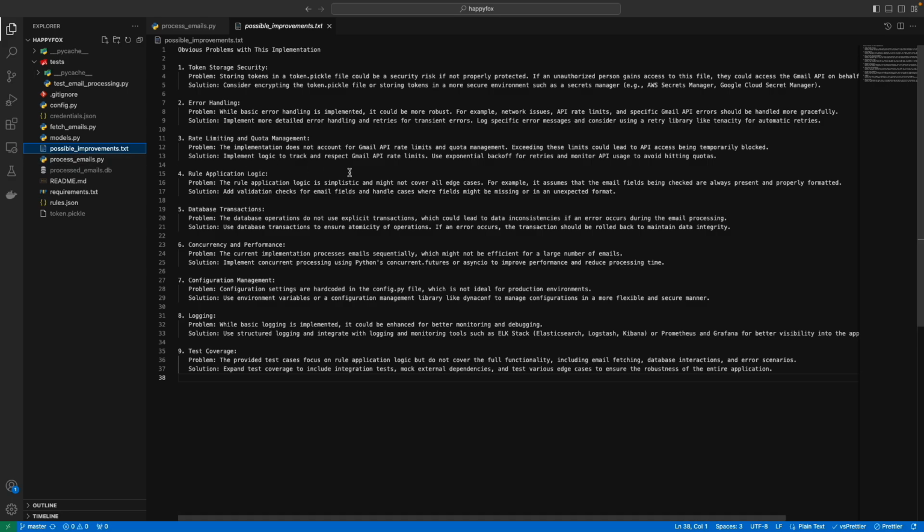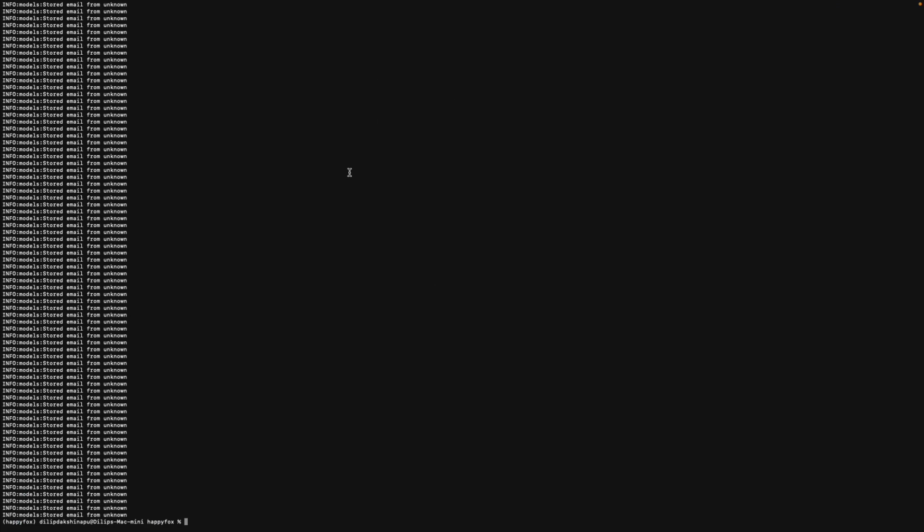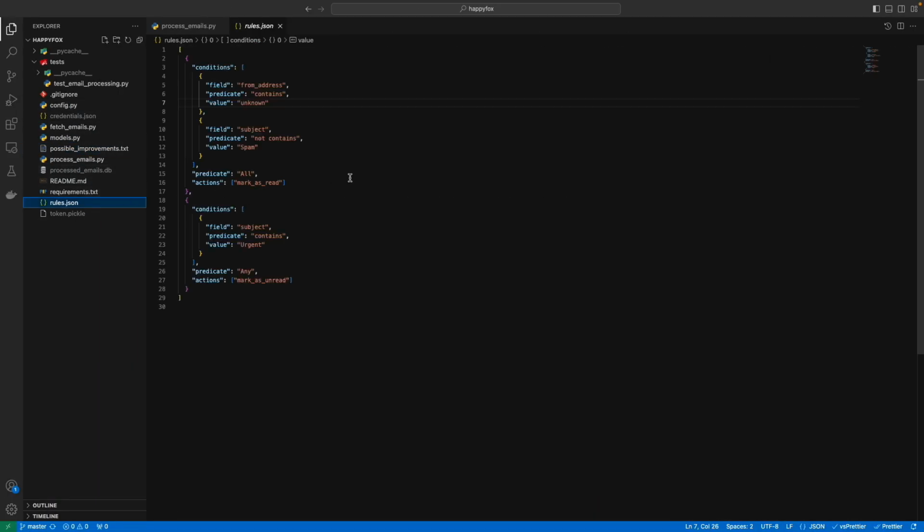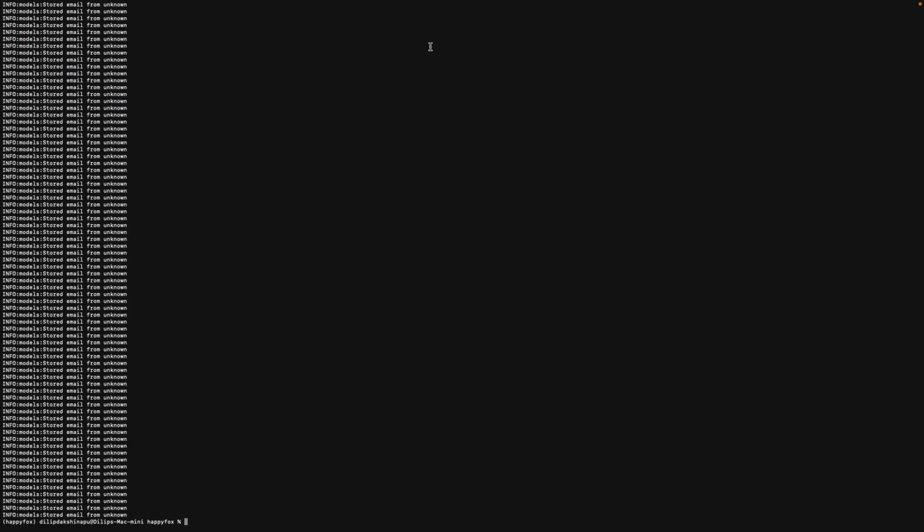So coming to the demo of the application, already we have fetched the emails from Gmail, and we have given our rules as from address contains unknown. So here we have all the emails stored which are retrieved from unknown sender. So let us process the email.